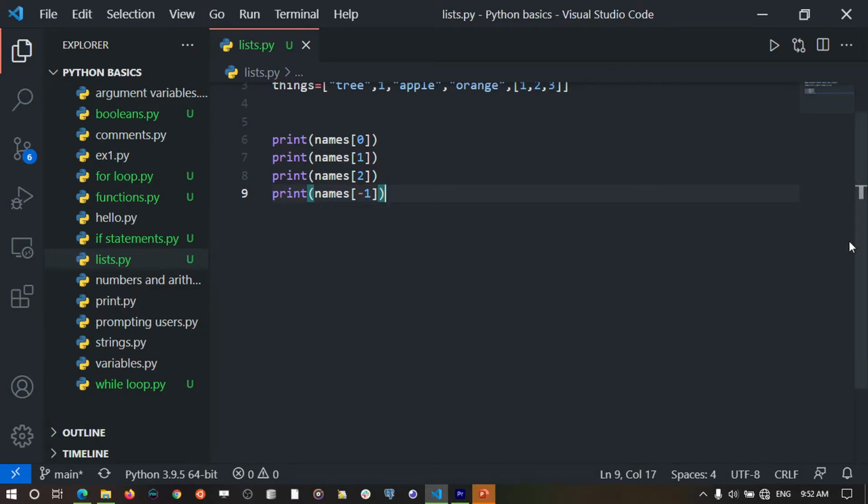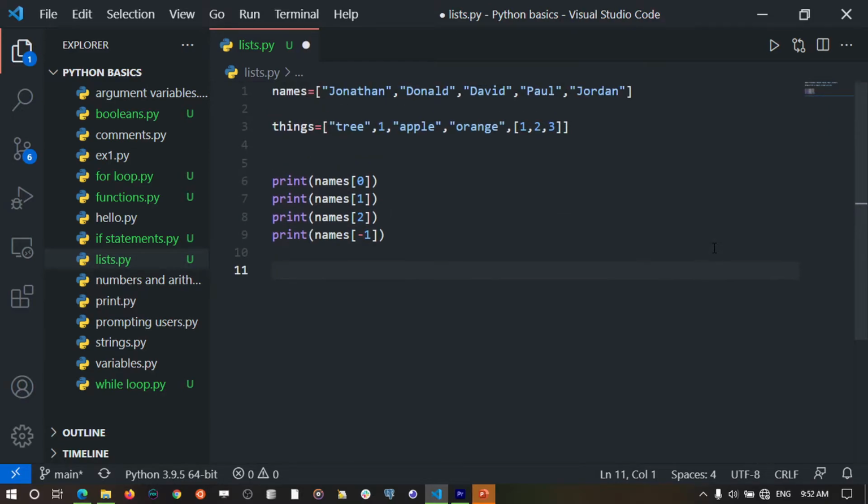Let me close this. Now we're going to look at how we can add elements to our list. So I've been able to add the following items to our list. Now, what if we want to add some items to our list? So let me first comment this. I'm going to comment this.